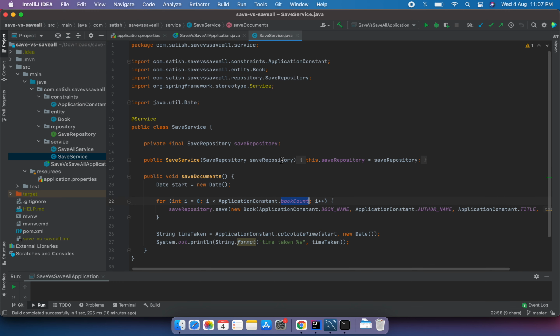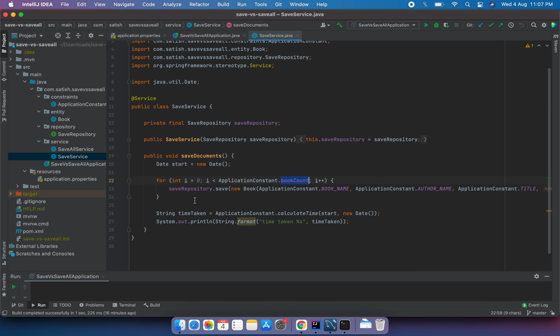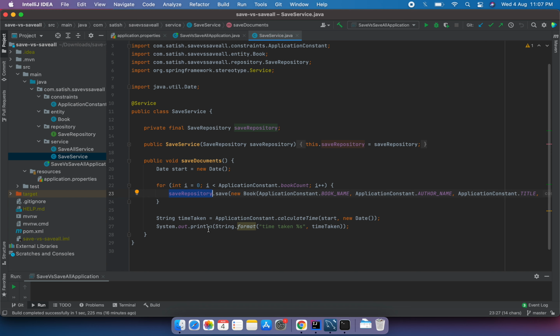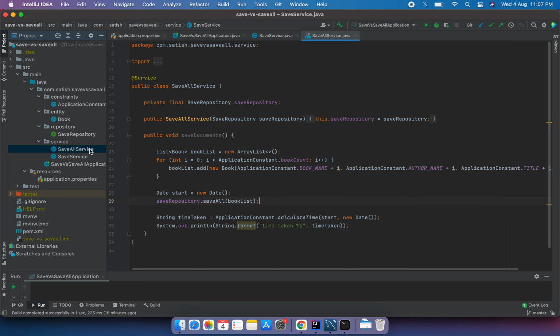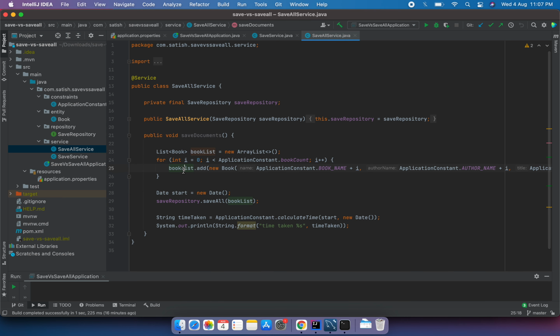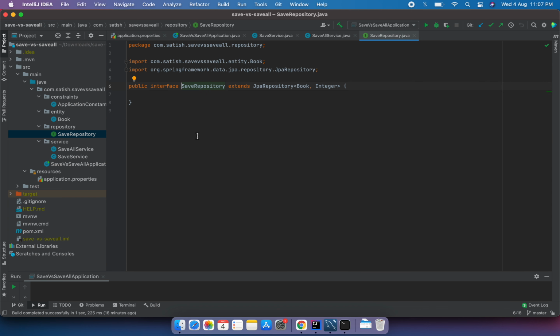In the save service, it's a very simple class where once the book has been created, I save it back to the database, and also calculate the time taken to insert the document. In the save all service I have the same code. The only difference is that once the book has been created, I add it to a list of books. It is a simple repository I have.